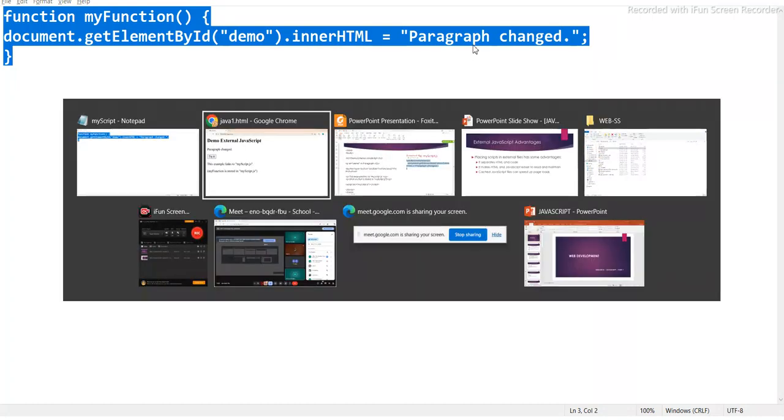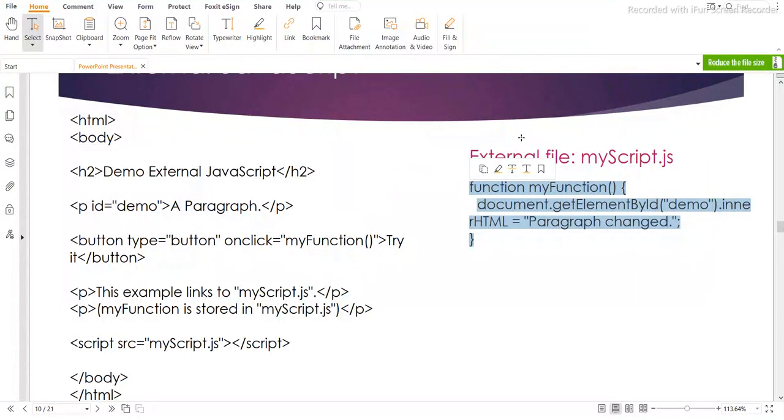Okay, so this is how, professionally, you can write JavaScript in a separate file and link that file in the HTML tags. That will give you clarity.